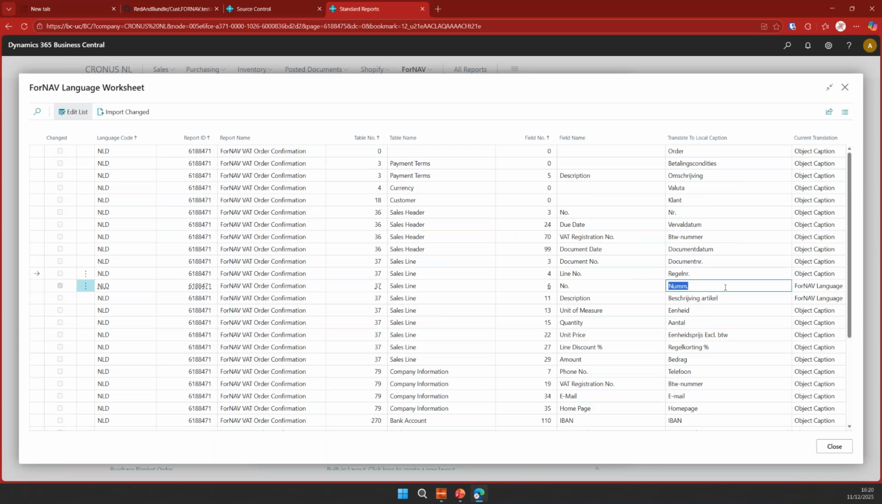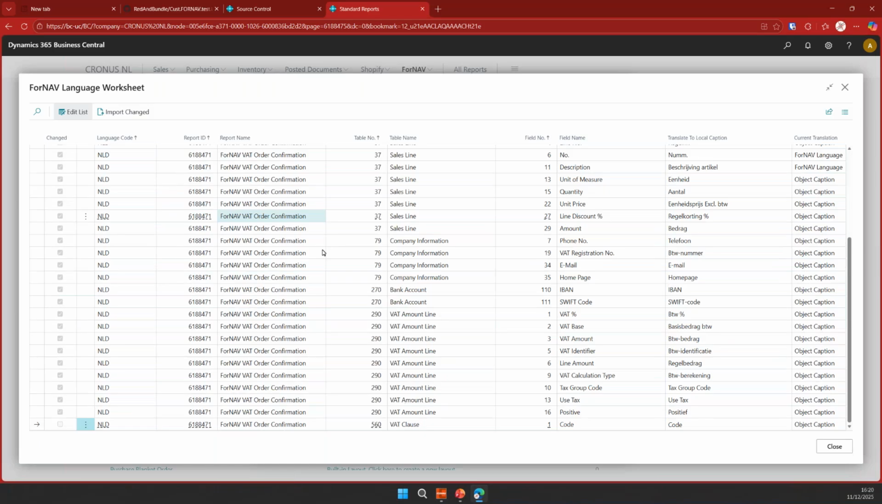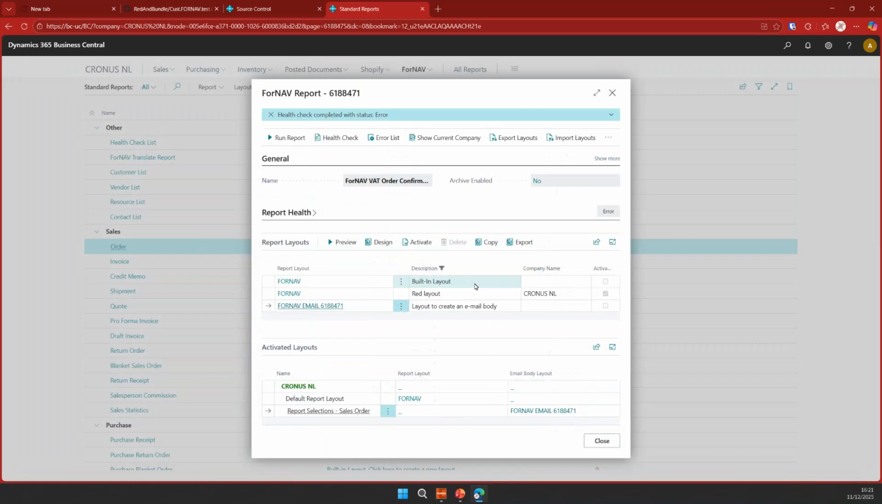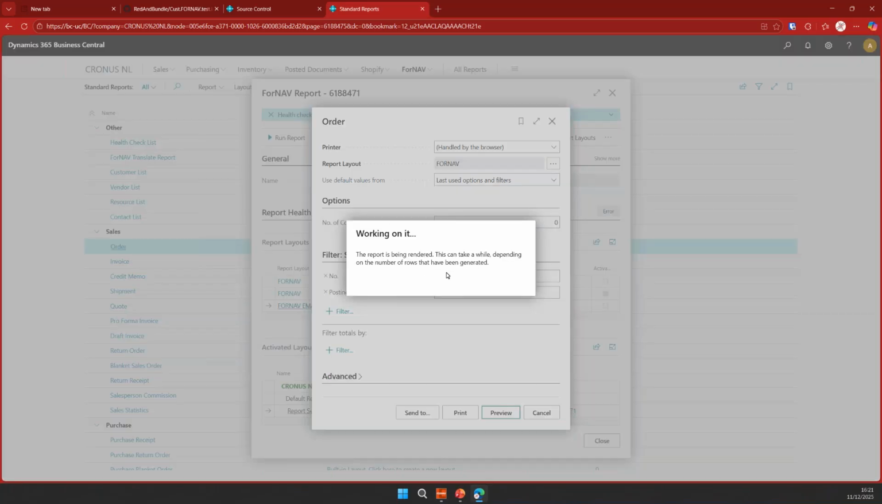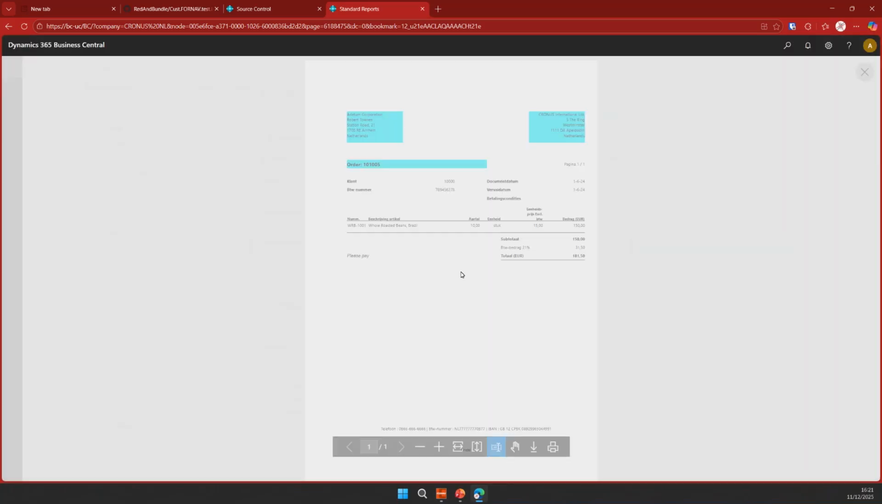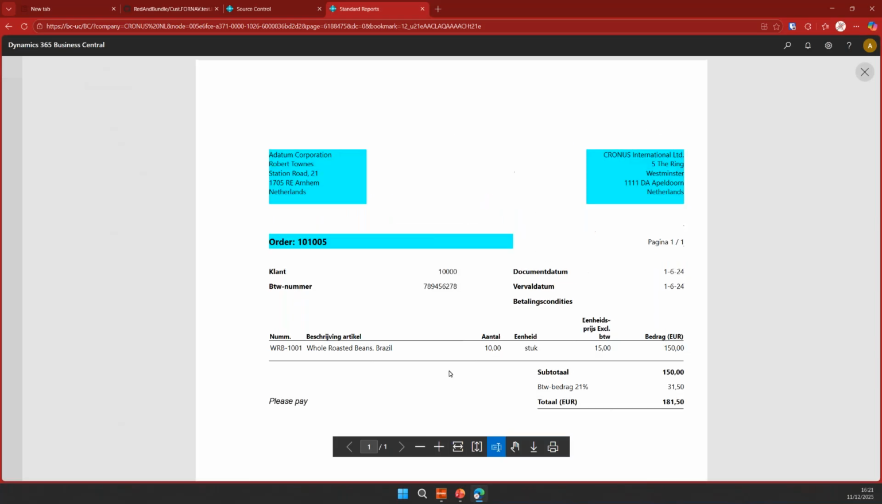Let's change number to something else. Let's just change it to num dot. So now I have two changed lines in here. So hit import changed and close. If I now run my report, there we go. My report has run. It is now blue. I'm hoping the customer will be very happy about it. Number has been changed to num dot, and the description has been changed to beschrijving artikel.